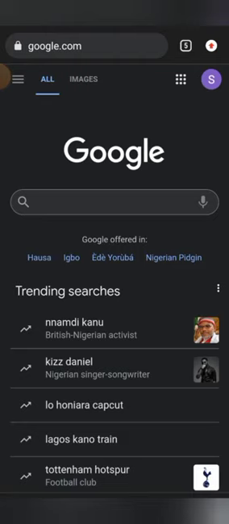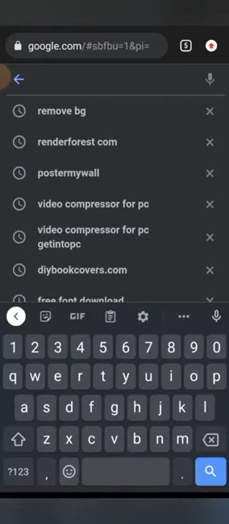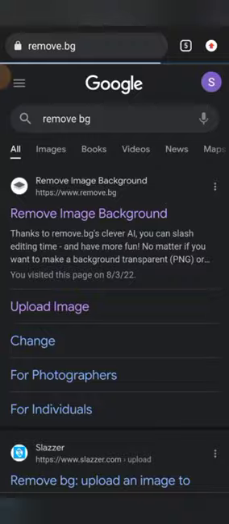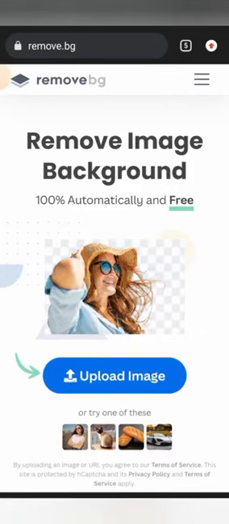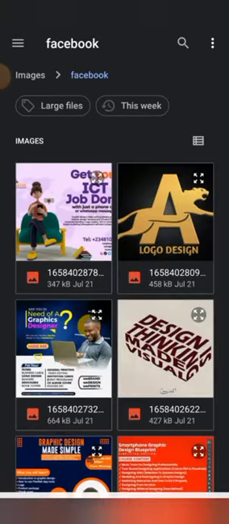Now, all you need to do is go to your Google, type in Remove.bg. Once you type it in and you hit the search bar, on the top of the list in the result page, you will find Remove.bg, www.remove.bg. Just simply click on it, and that link will take you to the website. All you need to do is click on upload, go into your gallery, select the image you want to use, and that is that.